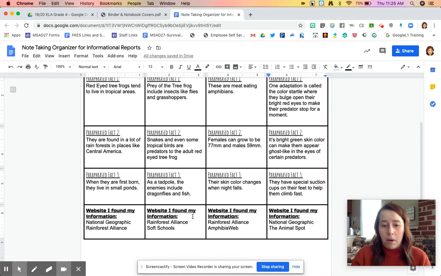And you'll notice here at the bottom of our graphic organizer, it says websites I found my information. So remember, even though we're putting it in our own words, it's not truly our thoughts. So we still have to give credit to where we found that information. So you'll see I have a few different types of websites. I have National Geographic, the Rainforest Alliance, Soft Schools, Amphibia Web, the Animal Spot. I have a few different websites there.